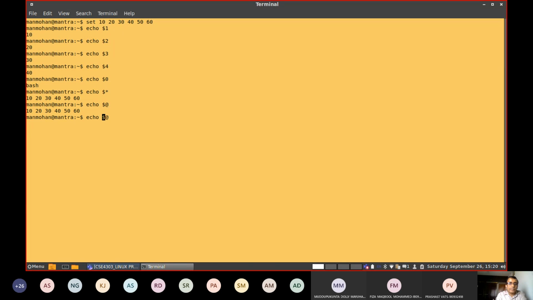And with hash here, $#, it will give the count, sorry. So these are the outputs. Okay, we can use it. You can use this feature whenever you want to input multiple numbers.